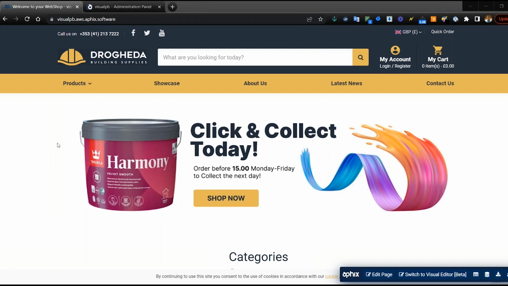Then you'll notice that we're using the same demonstration page that we used for both the management interface and for the Visual Page Builder. The first thing we're going to be doing is creating some side-by-side images and text.